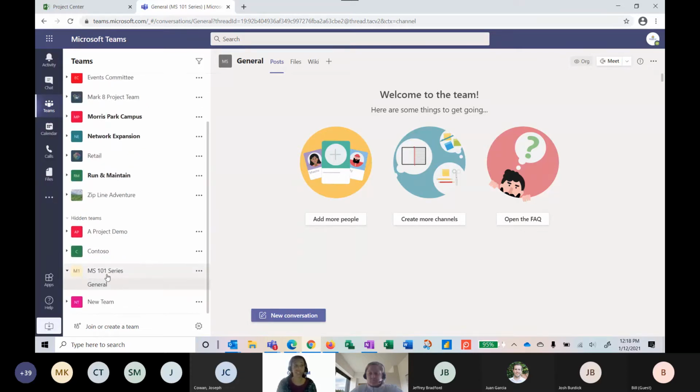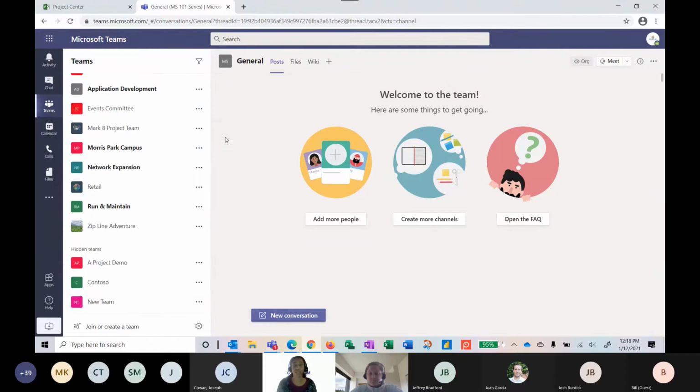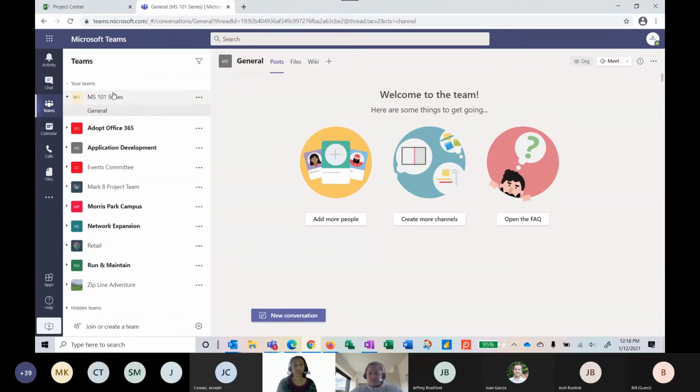So I just hid this MS 101 series. That's the team that we're going to work on today, so I don't want to keep that hidden. On the ellipses menu, I now have an option to show that team. All right, well, we've got it showing again at the top here. So that's just a little tip about organizing your teams and being able to quickly locate the teams that you belong to here.